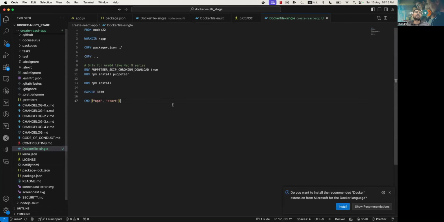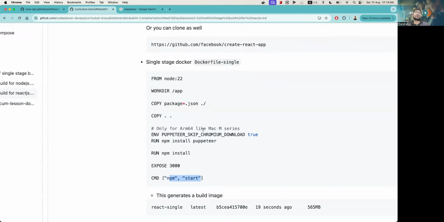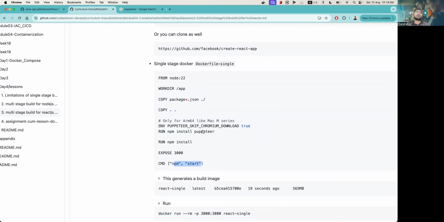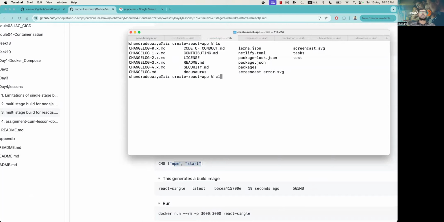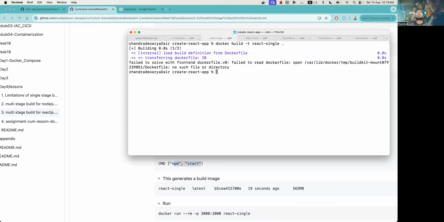Okay, so this is the Docker single stage file that we have, and now we will go ahead and build this image. Okay, so we will go ahead and create, like, docker build -t. Let's give it react-single-stage-build. Oh, we have changed the Dockerfile name, so we'll have to give it.